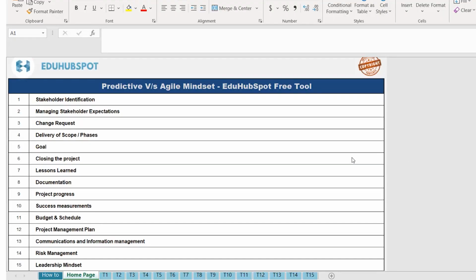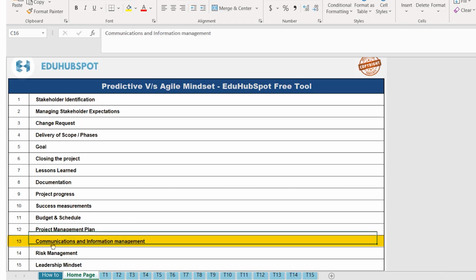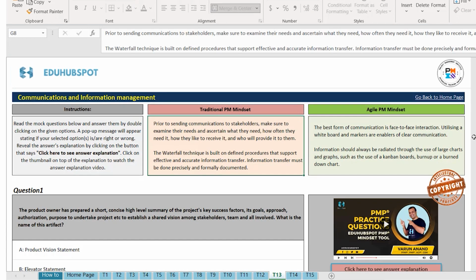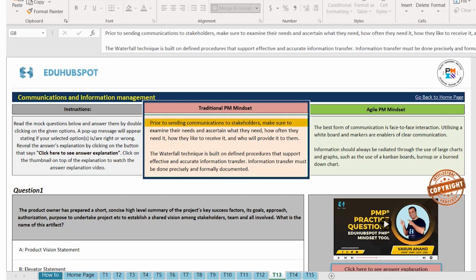But before we do that, let's go right into the topic. So when you are at the home page of the mindset tool, click on the communication and information management. Okay, let's read it. Prior to sending communications to stakeholders, make sure to examine their needs and ascertain what they need, how often they need it, and how they would like to receive it, and who will provide it to them. So that's on your predictive projects.